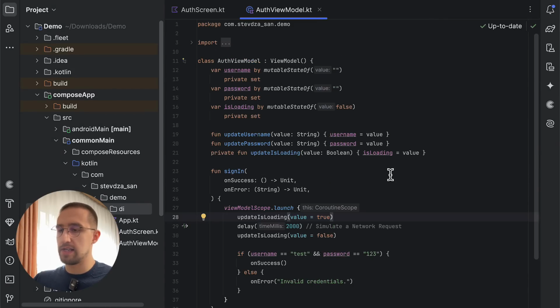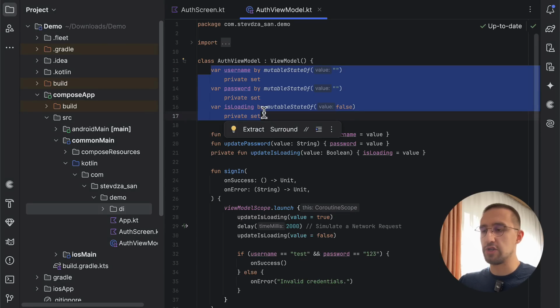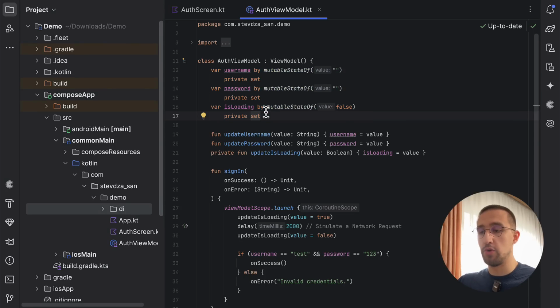Now, one thing that we could improve here are those states. At the moment, we have 3 different properties for each state. But what if we introduce more states than those 3? In a real scenario, you would most likely have more than 3 states in your screen. Which means when you have more states to manage in your ViewModel, it's always a good idea to create a new data class to hold all those states together.